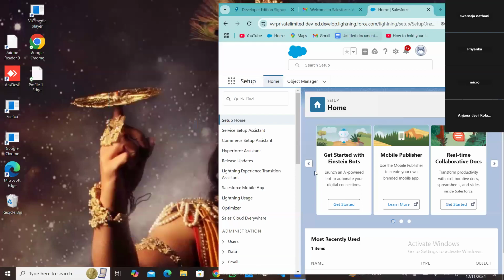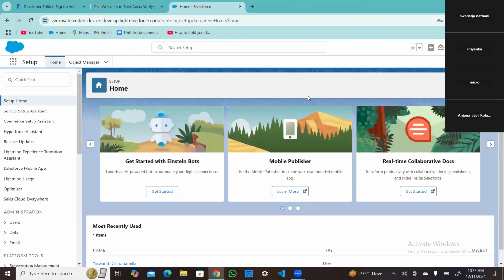Yashwant, are you able to share, right? I have given you the access. Okay, I can see it. Oh, you set up your password and you are able to log in. That's great.